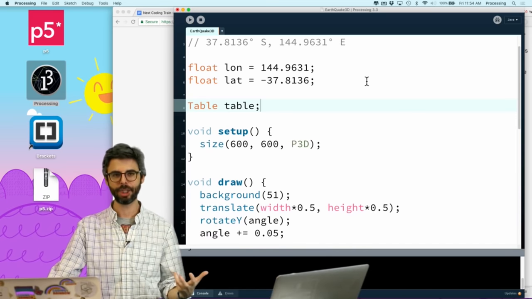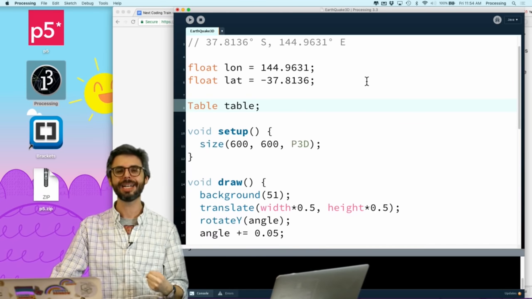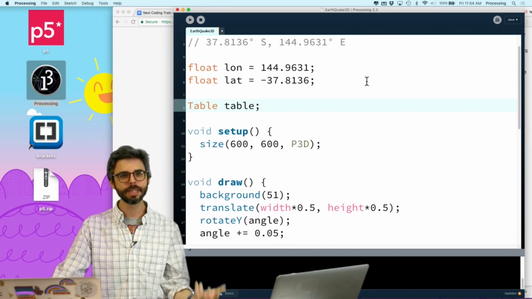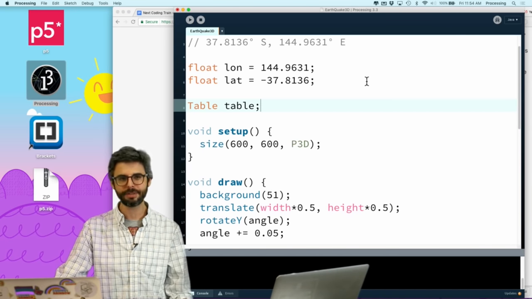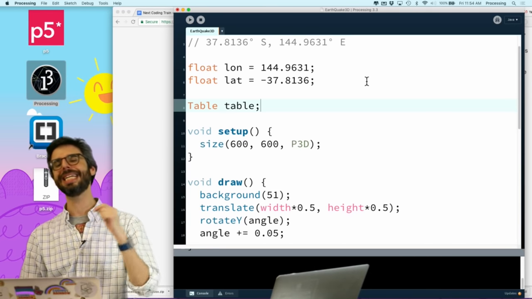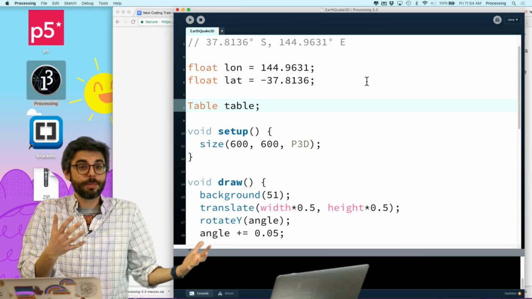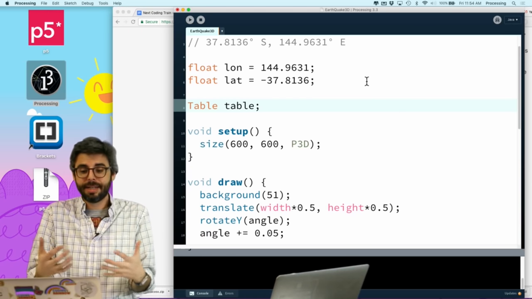The Table object is an object that can load tabular data. Some formats might be spreadsheet formats, like a tab delimited file or a comma separated file. And it so happens that the earthquake data is comma separated data. You might remember this if you watched the previous challenge. What's comma separated data? I'll show you.